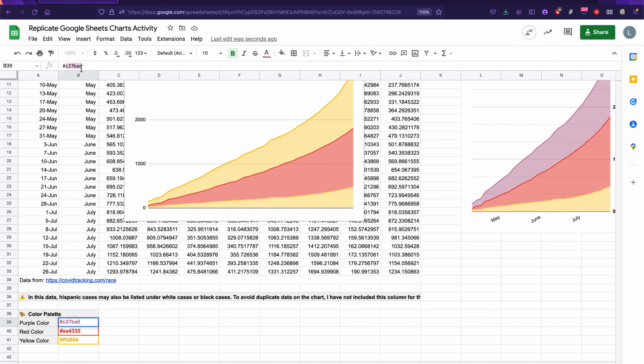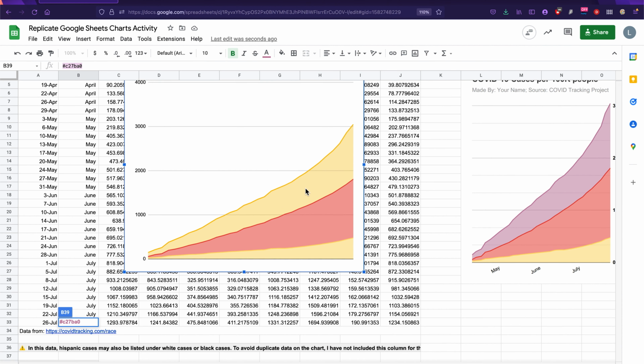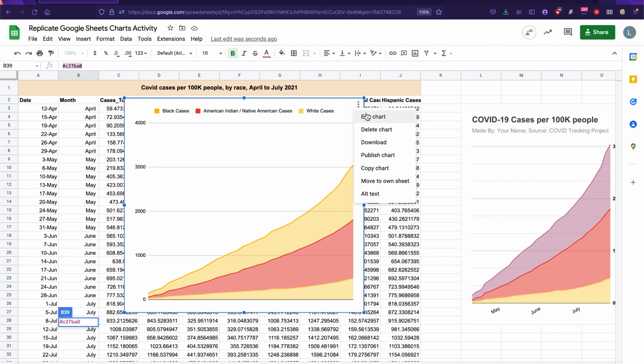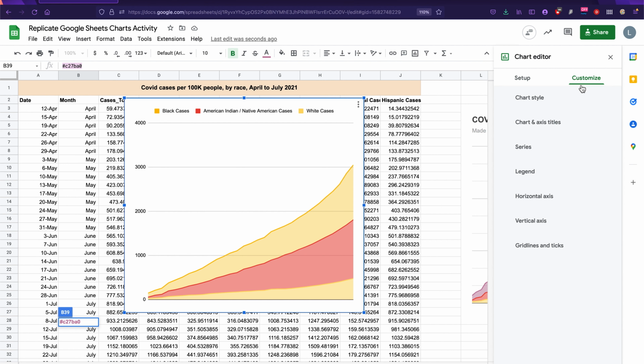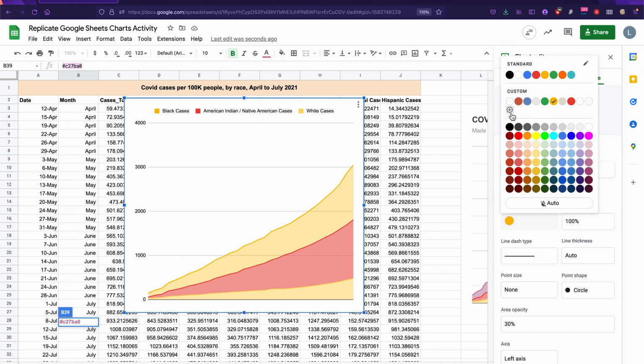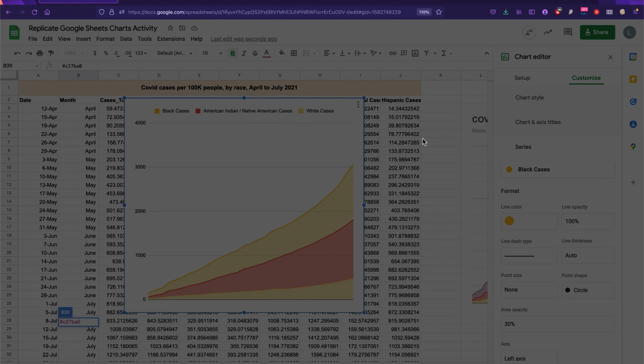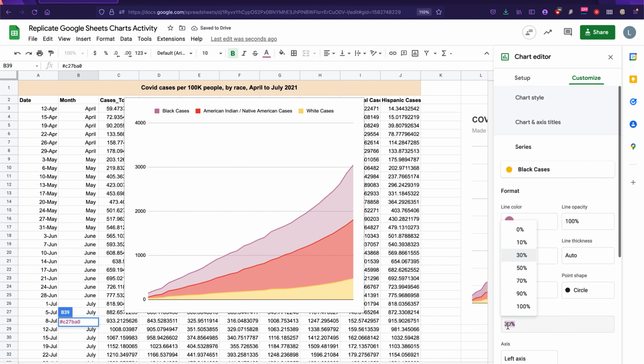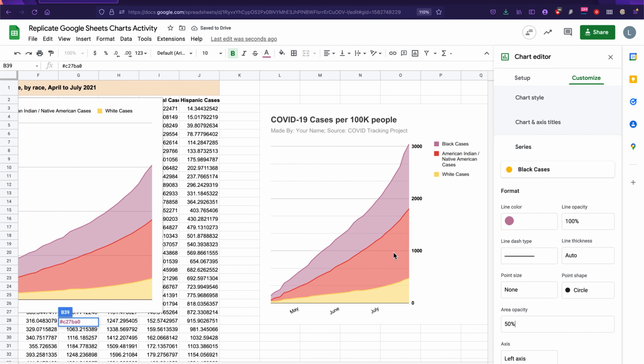Purple color. Copy it over. Go to Edit Chart again. Customize Series. And we're going to change this. Okay. And let's go ahead and give this 50% opacity. Alrighty, so now it's starting to look similar, right?